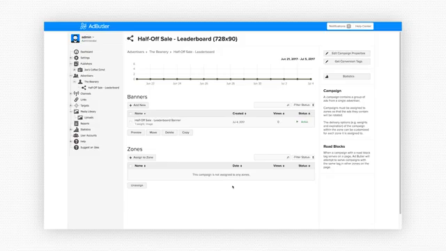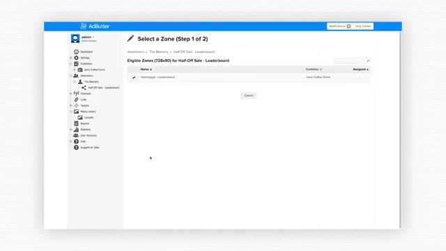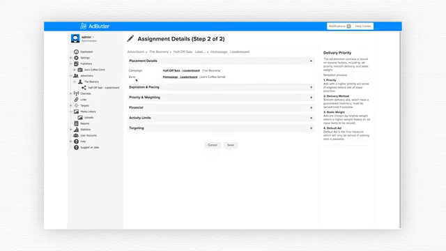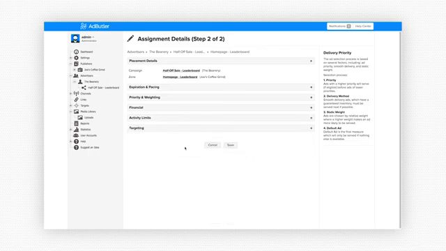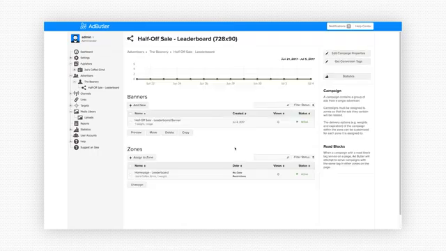Now we can assign this ad to the zone we just created and start serving it. This page shows you all the different pacing and delivery options for our ad, but that's a whole guide in itself. So we'll just run with the default settings for now and click Save. Now we see our banner is assigned to run on Joe's homepage leaderboard zone.